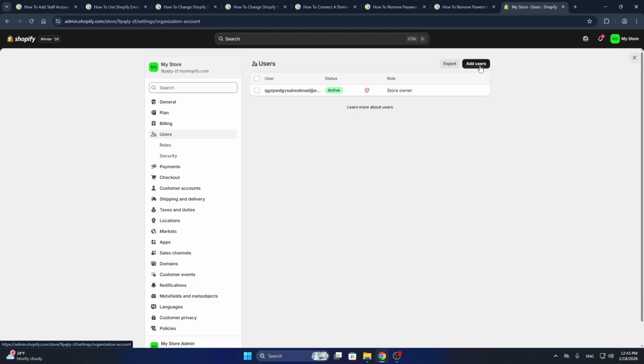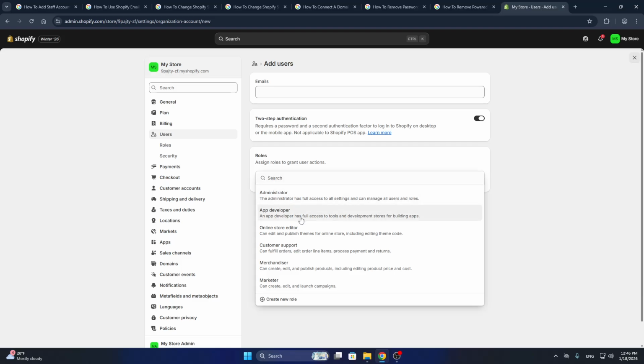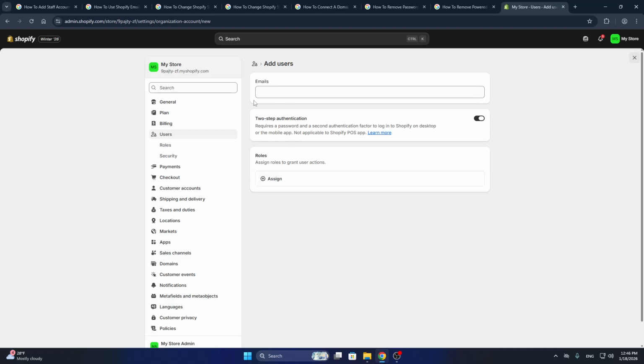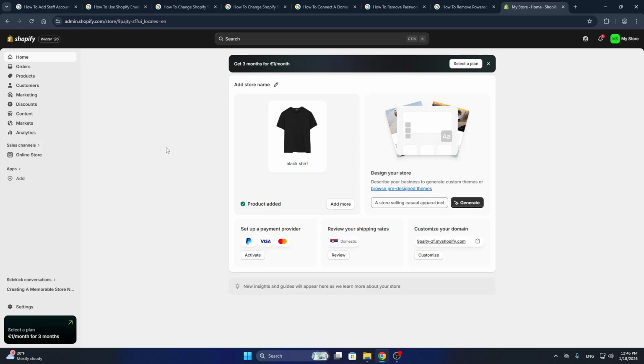By clicking this button right here that says add users, you're going to be able to add a new user. And here you have roles that you can assign to grant users actions. You're going to have administrators, app developers, online store editors, and so on. So you can select whichever role you want right here, and you can even create a new role that you can give them. Enter in their email right here to add them, and then you're going to be able to find them in the role section right here. And that is how it's done and how to add new staff to your store.